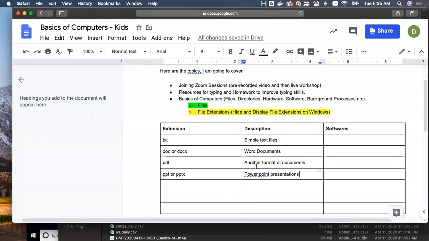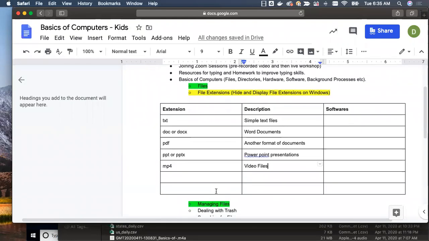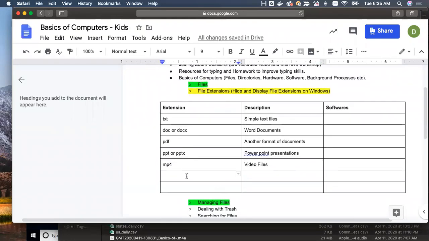Okay, so PowerPoint presentations. Then we have MP4 video files. What else are the important ones? XLS. I'll be covering this also as we get into the Microsoft Office or Google Suite. XLSX, spreadsheets, and so forth. Like this, there are so many other extensions, but these are the most popular ones.